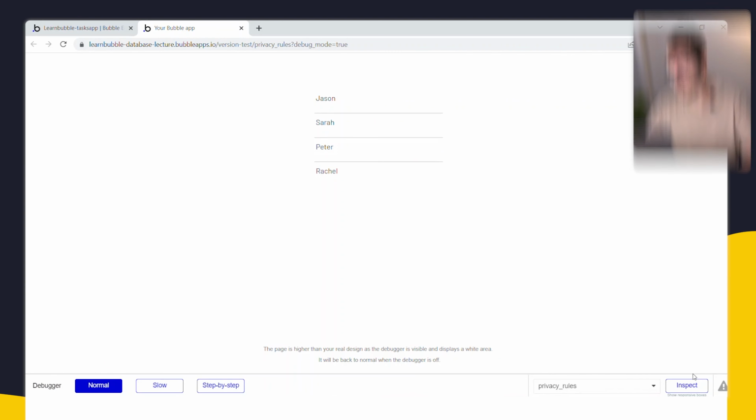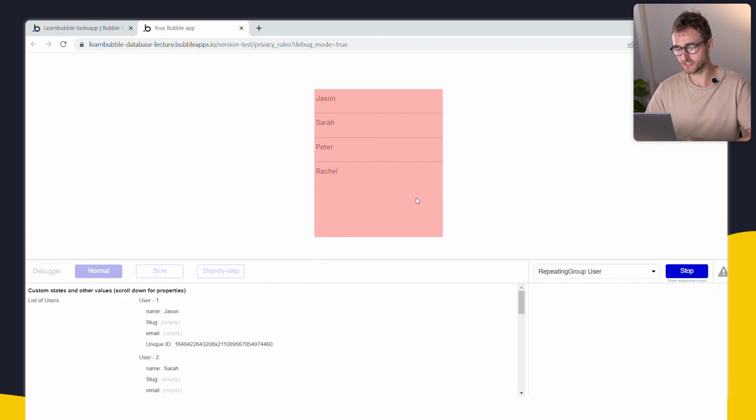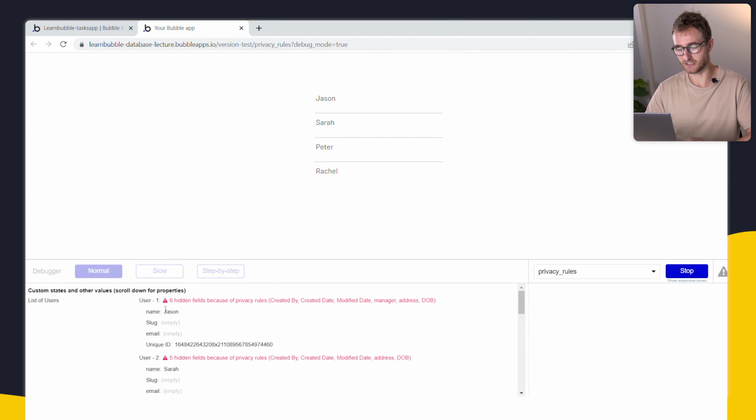And if you're sometimes confused as to why things aren't showing up in your lists of things, in your searches, you can always inspect here and you can see, look, actually Bubble is telling us that some of these fields we're not showing because of privacy rules. So that's sort of like a little hint. If you're not seeing the data that you're expecting to see, it might not be a problem with your search logic or your search constraints. It might be a problem with privacy rules. Your privacy rules are preventing that data from being retrieved from the database.